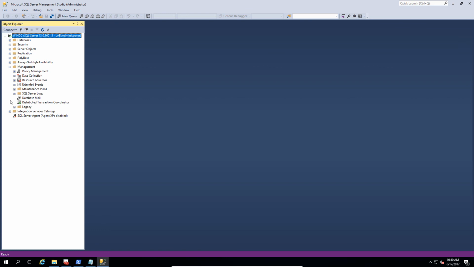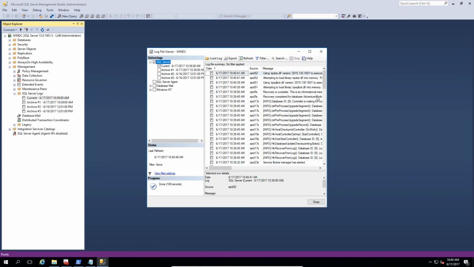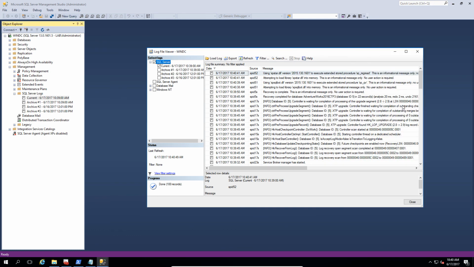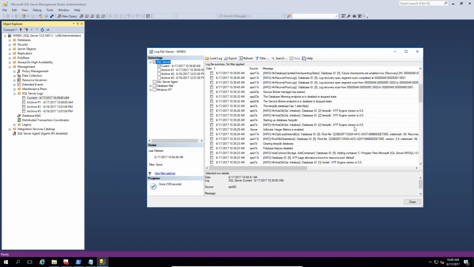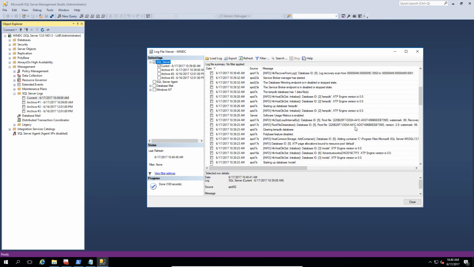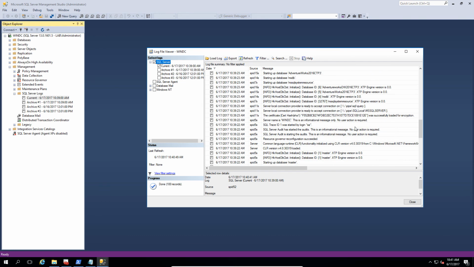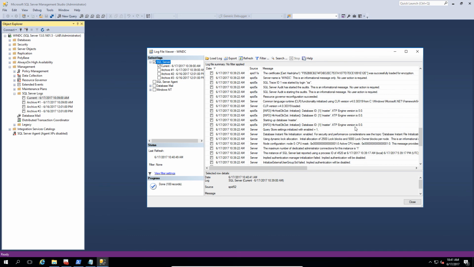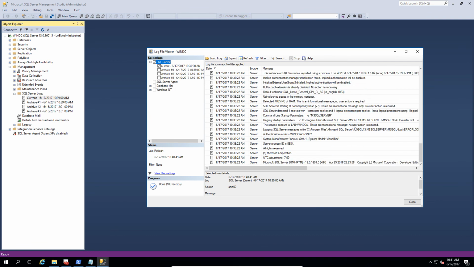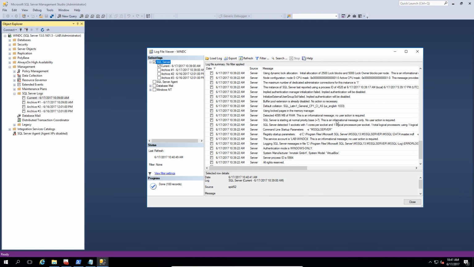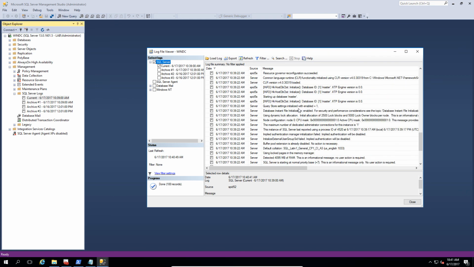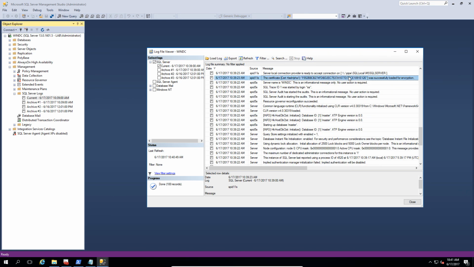So if I just go into here, and I go to the SQL logs, and I see the current log, I can see exactly the same information as I had in that log, which should include the startup. So we can see the startup parameters. And here we go, there's our key.